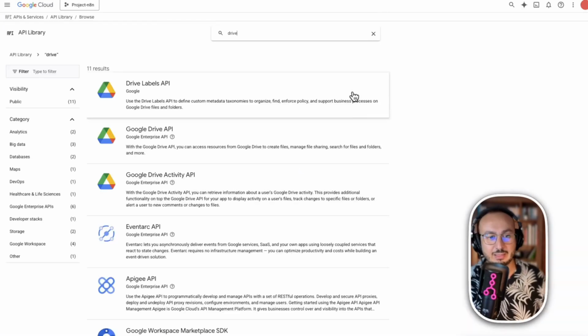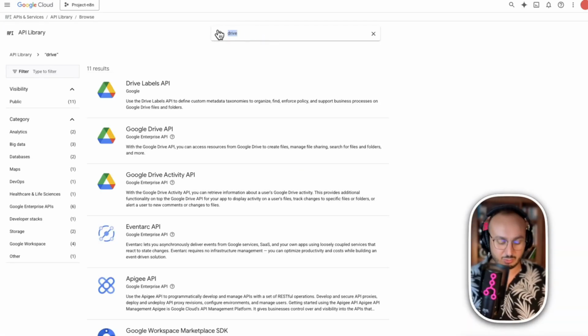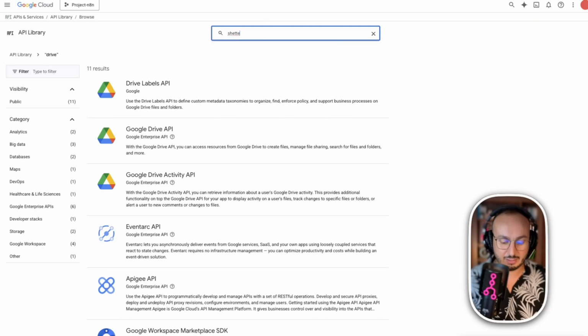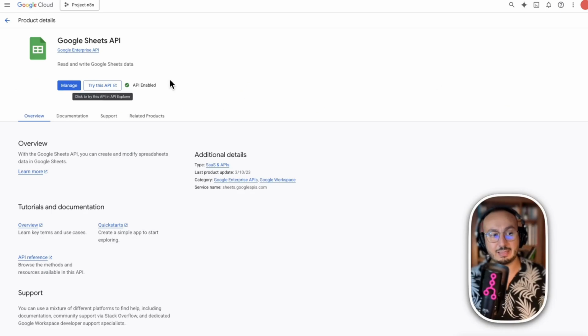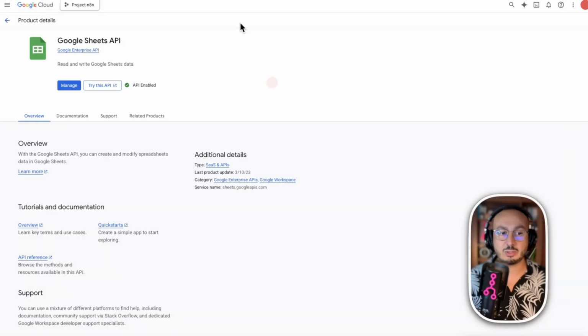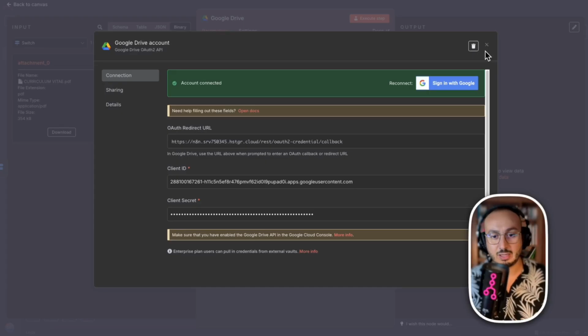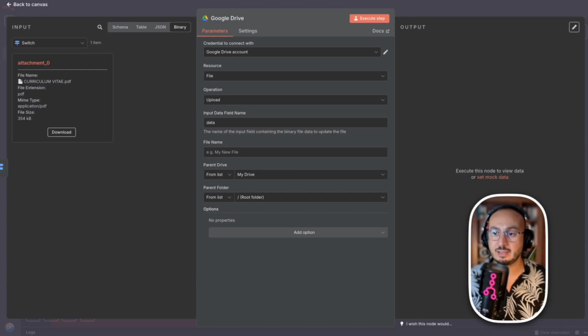Now, what I recommend is that you can also come here, search for Google Sheets as well, and enable it too. Docs. So there you go. You'll always have these APIs that you need to enable for your connection to work properly. So here I have my connection. So now I need to do a few small configurations.